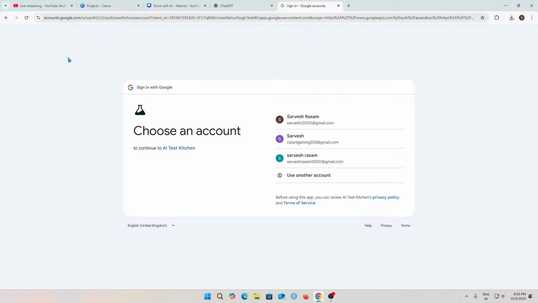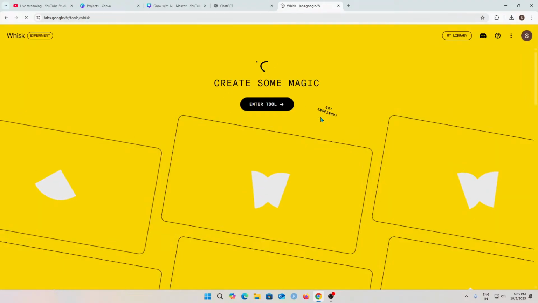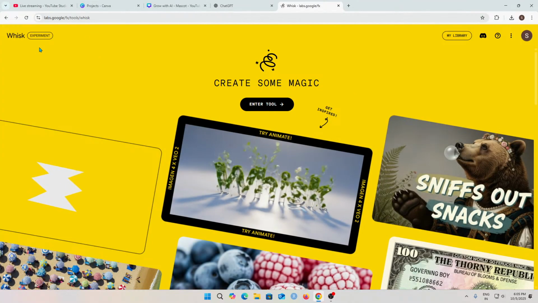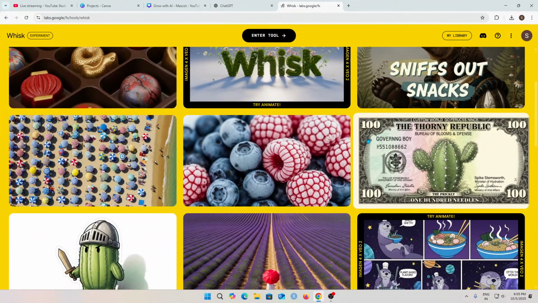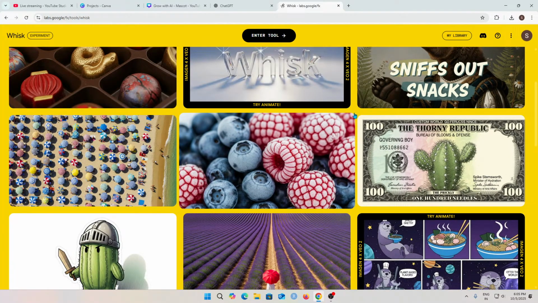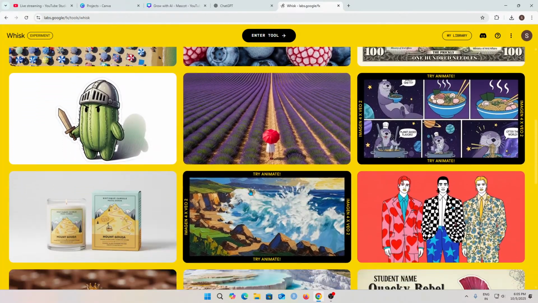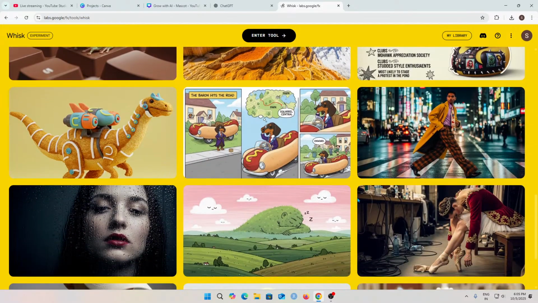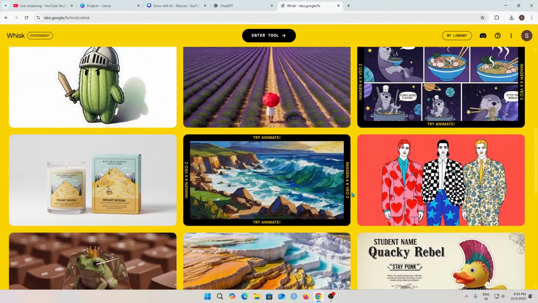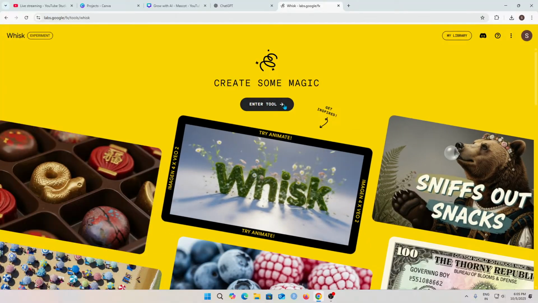Once you click on the URL, you have to first log in with an account. You can't use Whisk AI without an account. So log in with your Google, Gmail, and this is the front page of Whisk AI. This is how it looks. It is pretty aesthetically good, and these are all the projects made on Whisk itself. So let's enter the tool.